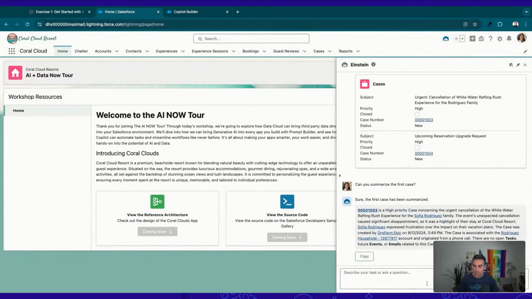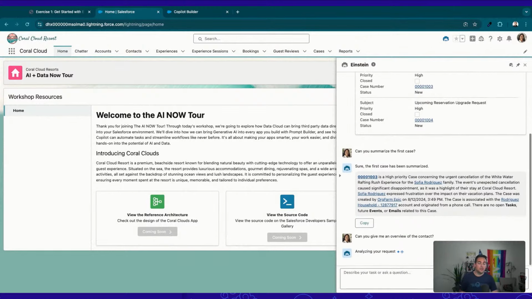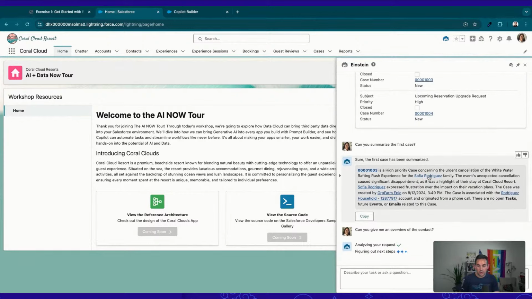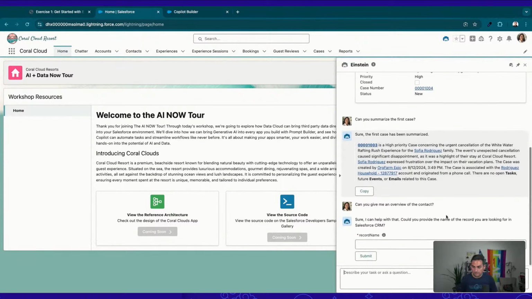Now, to continue this chain, I can say, Copilot, can you give me an overview of the contact? What it should be able to do is take a look at this text body, identify that there's a contact record in it, and return it back to me. In this case, it wasn't able to grab an overview of that contact. But what you will see here is that if Copilot can't identify what you're talking about, it knows that I'm trying to get access to a contact.